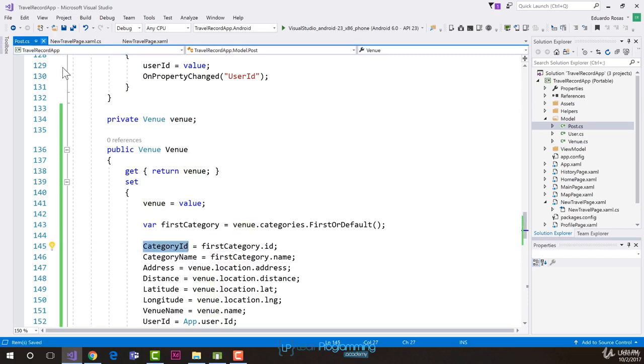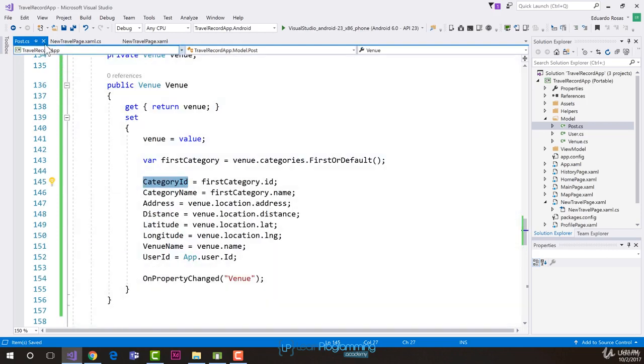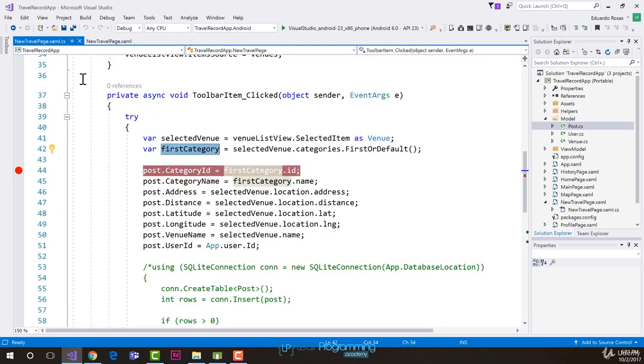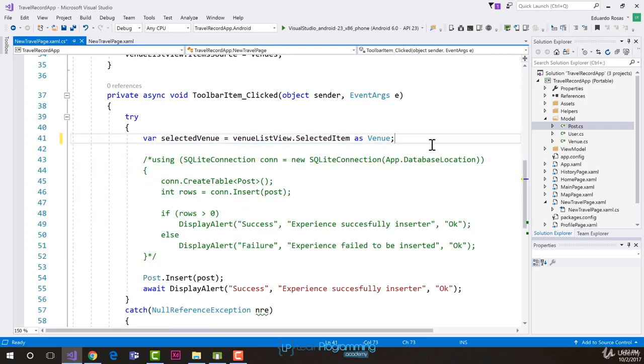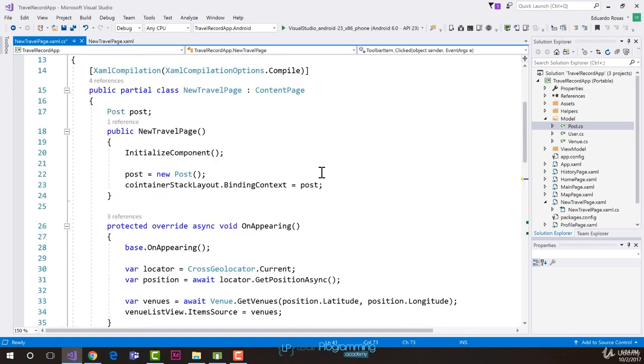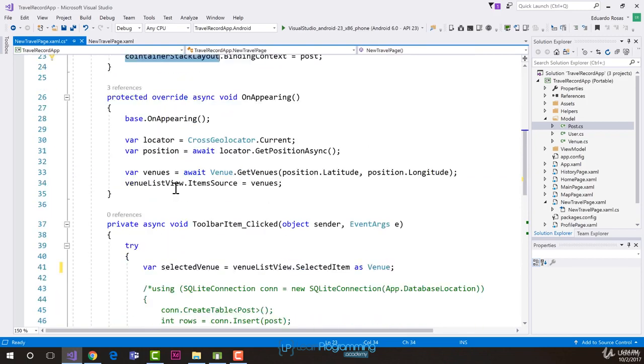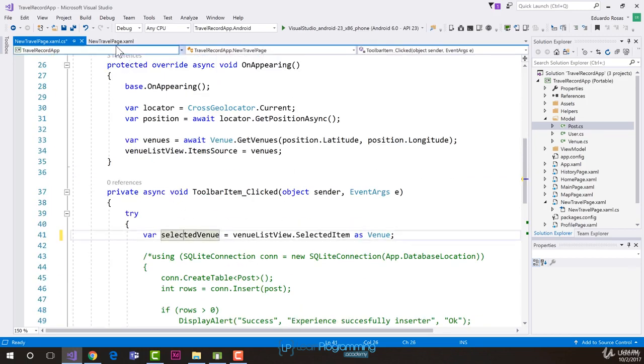So now that we have this venue and that from the venue we're assigning the value to each of the rest of the properties, we don't really need the code that was getting the first category and then setting the value for the rest. And there is something else that we can do in here. We are already setting the post as the binding context for the container stack layout. And the post now has a venue.